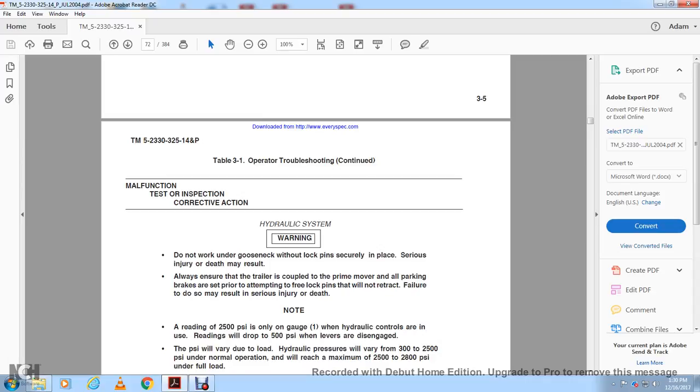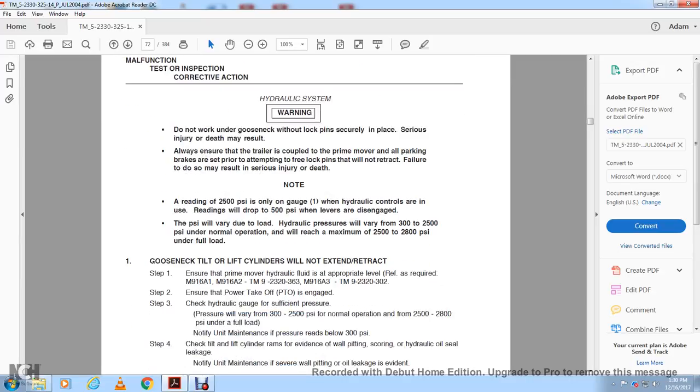The reading of 2500 psi is only when gauge 1 is read with the hydraulic controls in the up position. The reading drops to 500 psi when the lever is disengaged. The psi will vary due to the load. Hydraulic pressure will vary from 300 to 2500 psi, and normal operation will reach a maximum of 2500 to 2800 psi.